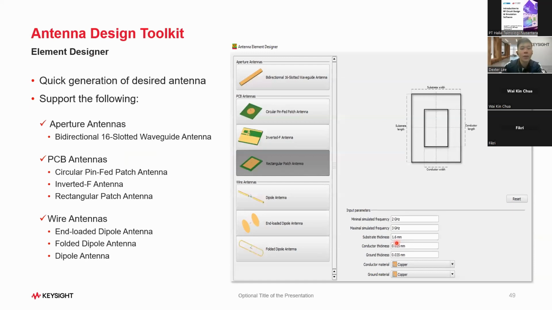Okay. So adding on, these are some new features that we have in EM Pro, which is the Antenna Designer Toolkit, whereby we allow you to quickly generate the desired antenna that you want. Some of the supported designs that we have are, for example, waveguide antennas, inverted F antennas, and regular patch antennas. We also support some wire antennas. So you can key in some of the parameters that you need, define the materials, and then EM Pro will quickly create that design for you.